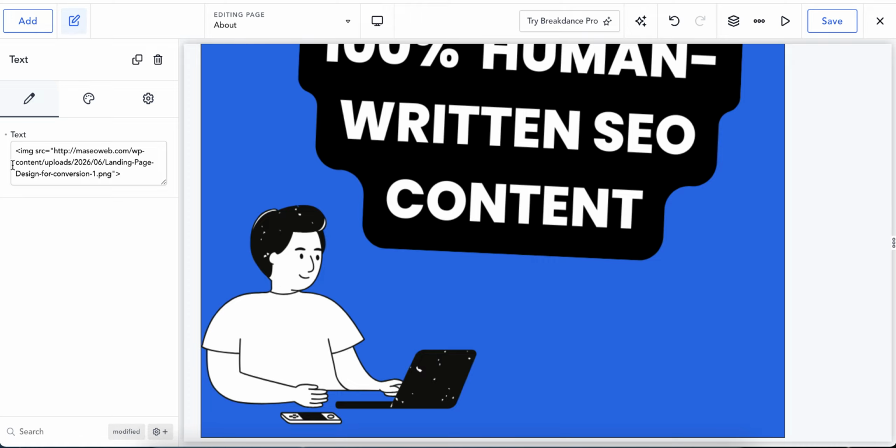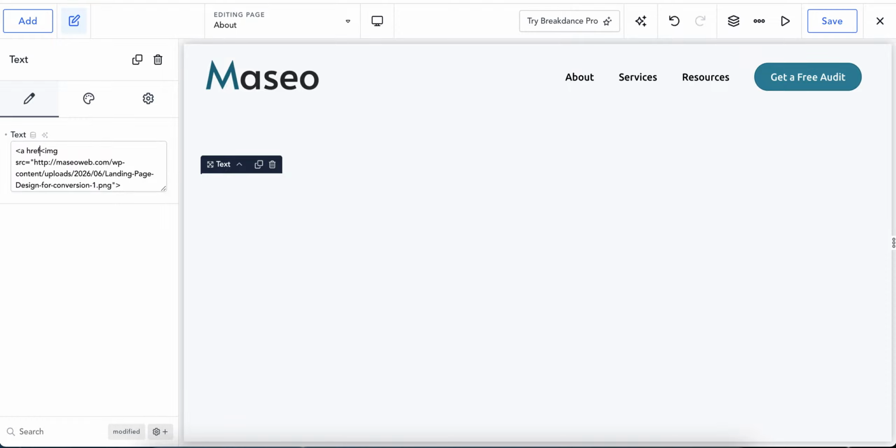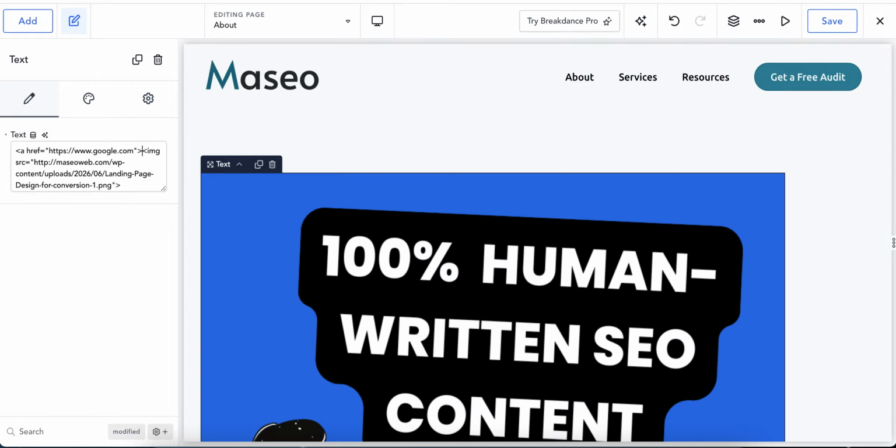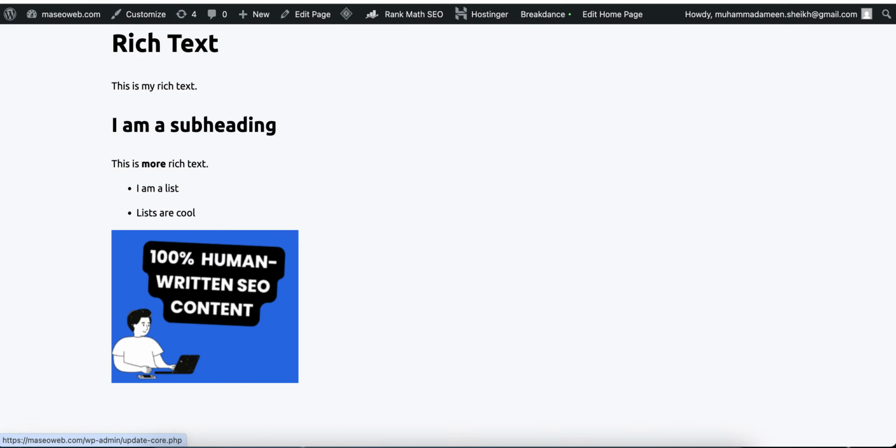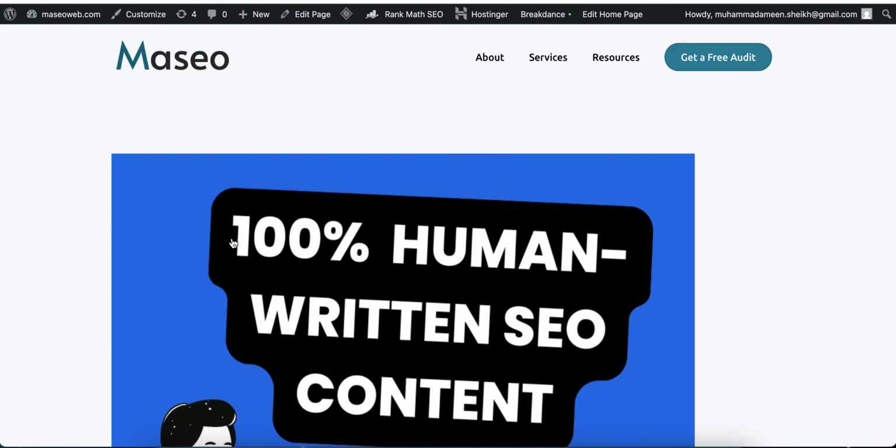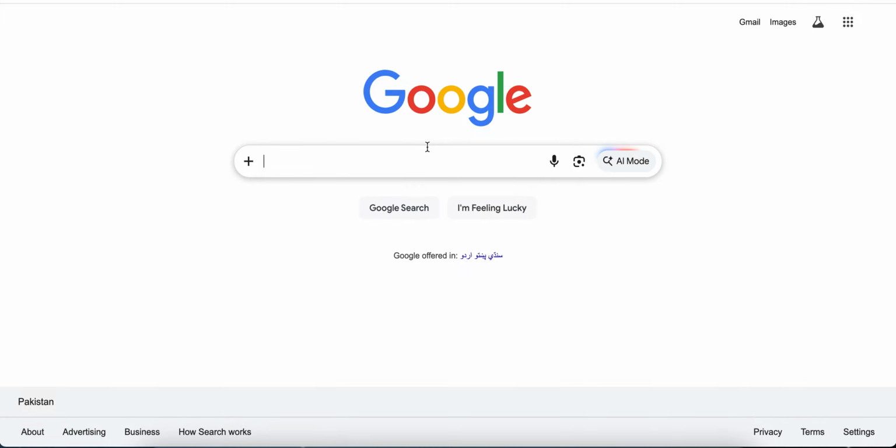So now we have the image over here, and now to make it a link you need to wrap it inside the anchor tag a href, and let's take this to again google.com, and close the anchor tag. Now click on the save button. Now go back over here, refresh the page. Here's the link, and you can see this is now a clickable link again, and if you click on it, it will redirect you to the google.com page.